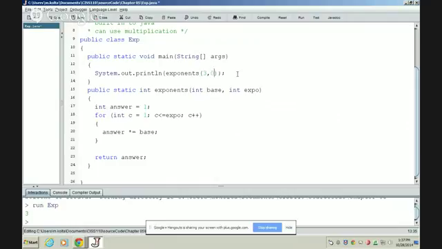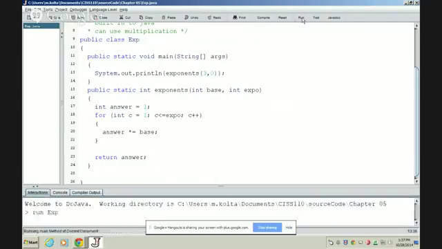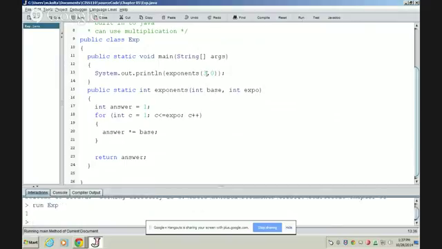And what happens if we have an exponent of 0? What should the answer be? 1. And it is. So let's delve deeper into this loop and see how it was able to do that. So I started off initializing the answer to 1. Now let's look at this case that we have right now. The base is 3 and the exponent is 0.